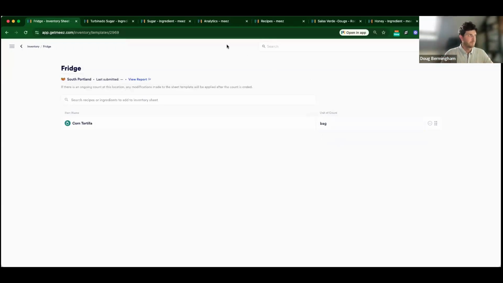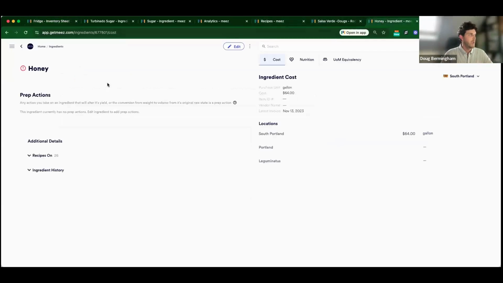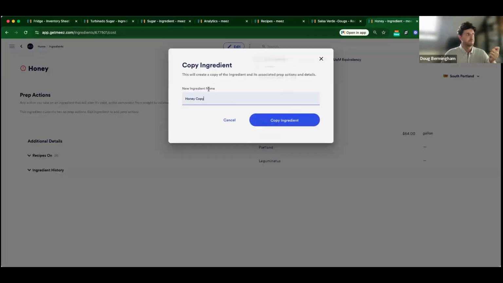So here's my trick for you. I'm going to go to any ingredient. I just clicked on honey earlier. I'm in this ingredient. I'm going to click these 3 dots. And I want everyone to do this with me if you have yours up, because I think it's going to be really helpful down the line. I'm going to click these 3 dots here, and I'm going to click copy ingredient. And I'm going to call this pack size definer.